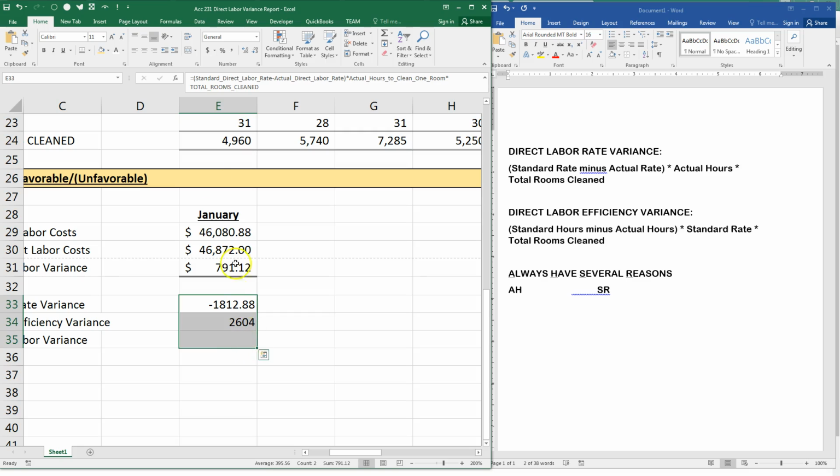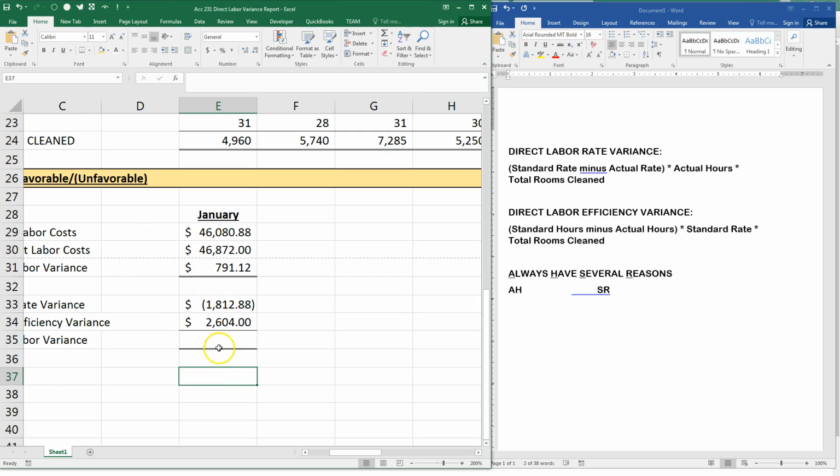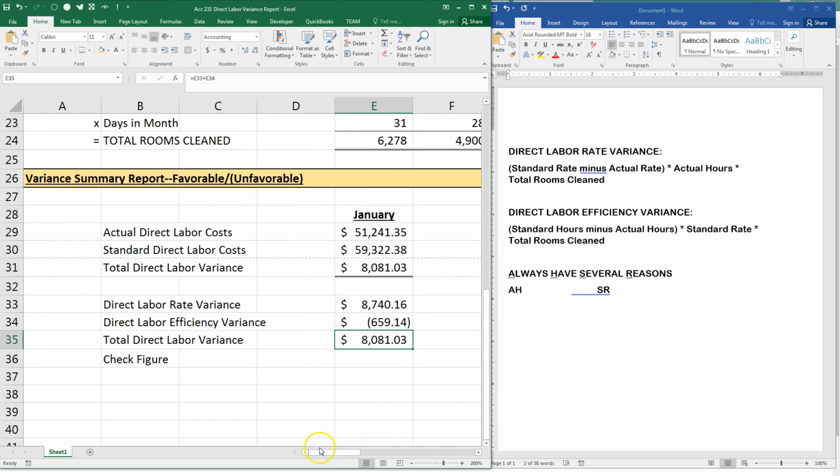So all three of these are going to be accounting format. I'm going to have a top and double bottom border down here, and the sum of this cell plus this cell will equal, see those two numbers equal? So my direct labor variance can be calculated two ways.